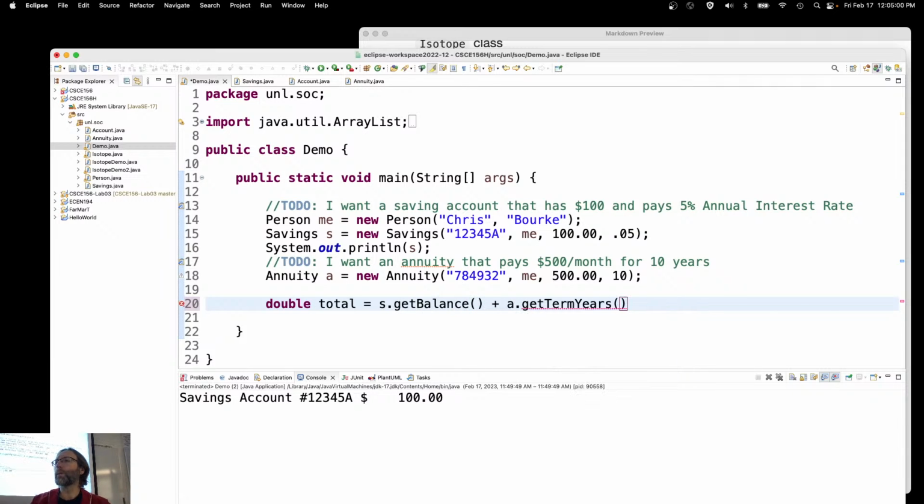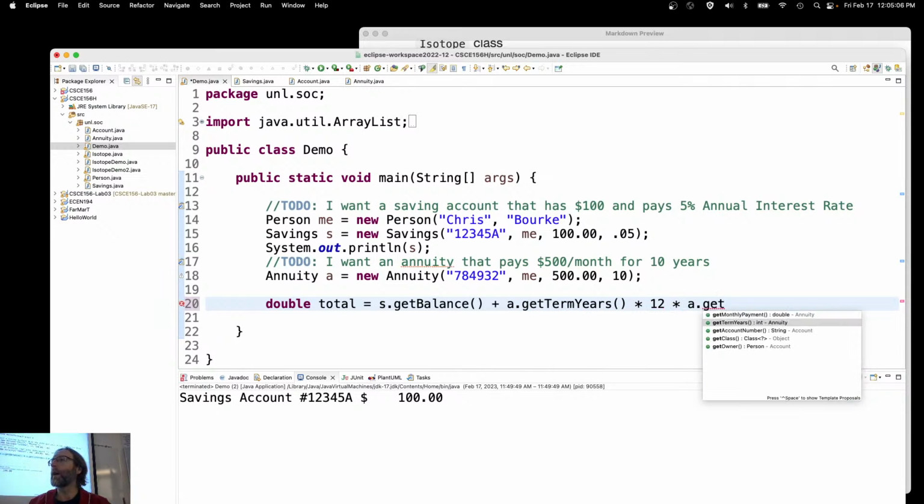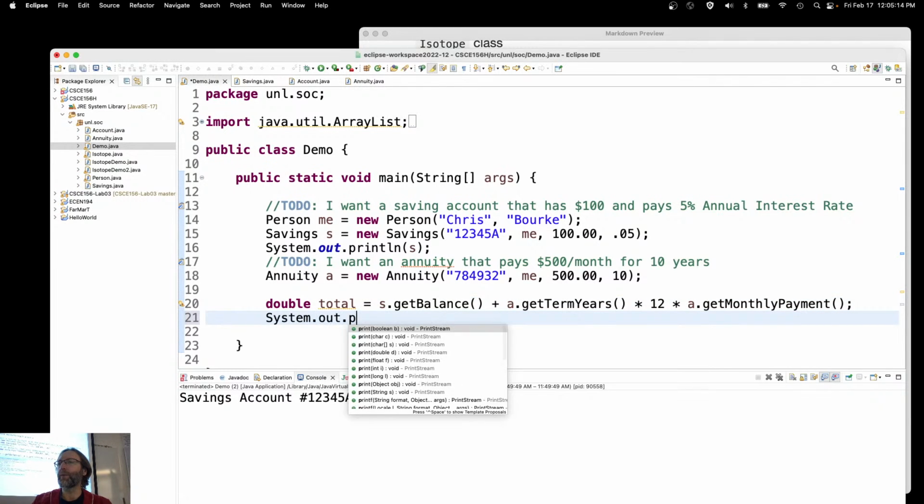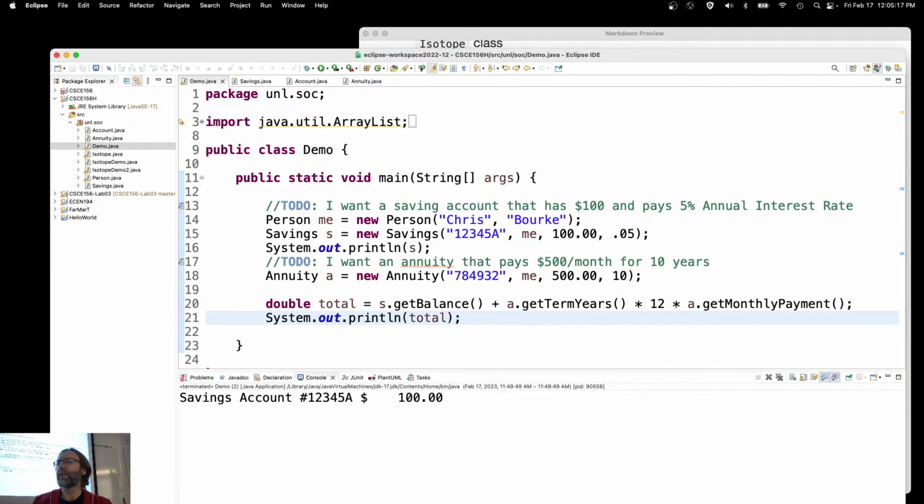there it's going to be terms in number of years times 12, because 12 months in a year, times a.get, what is it? Monthly payment. There we go. There's my total. There's my total of worth, right? System.out.println. What do we call that? What's the total of assets minus the total of liabilities? Net value? I don't know. What is my value as a person right now? Let's find out. I'm worth $60,100. If I were to die today, then I would leave $60,100 to whoever's in my will. I don't have a will, right?